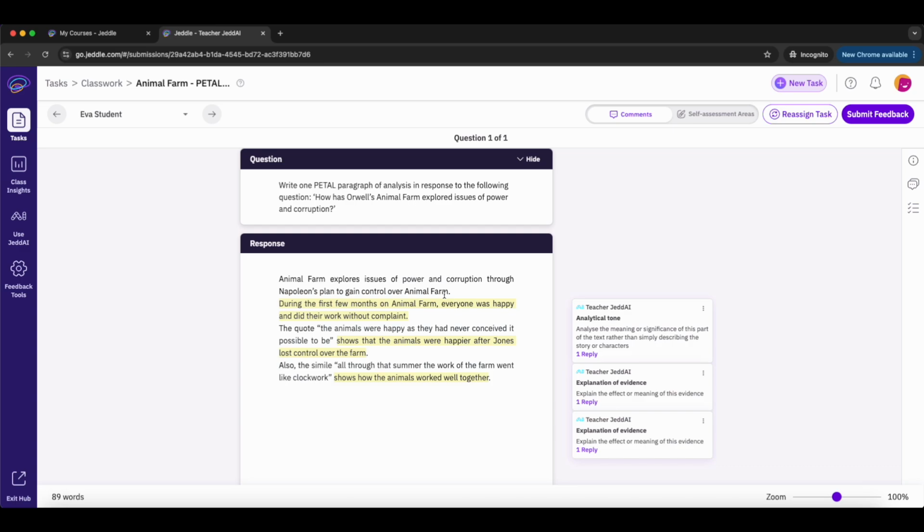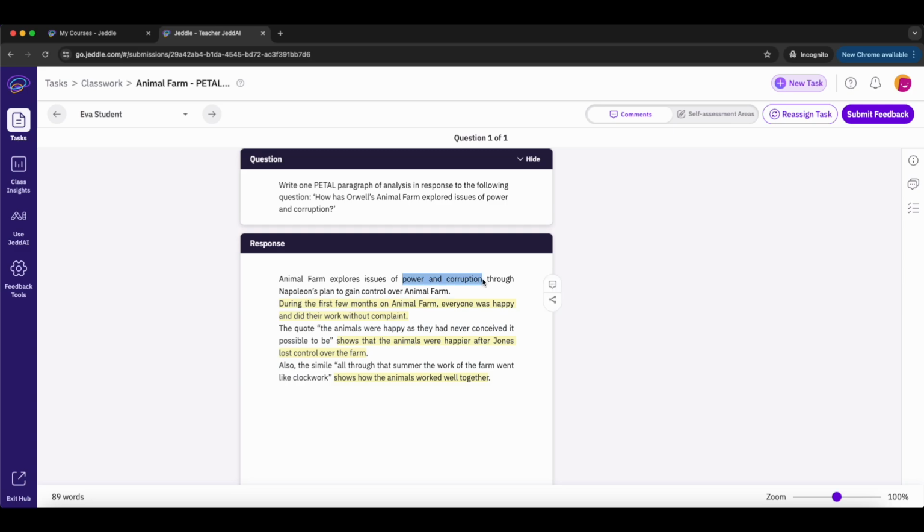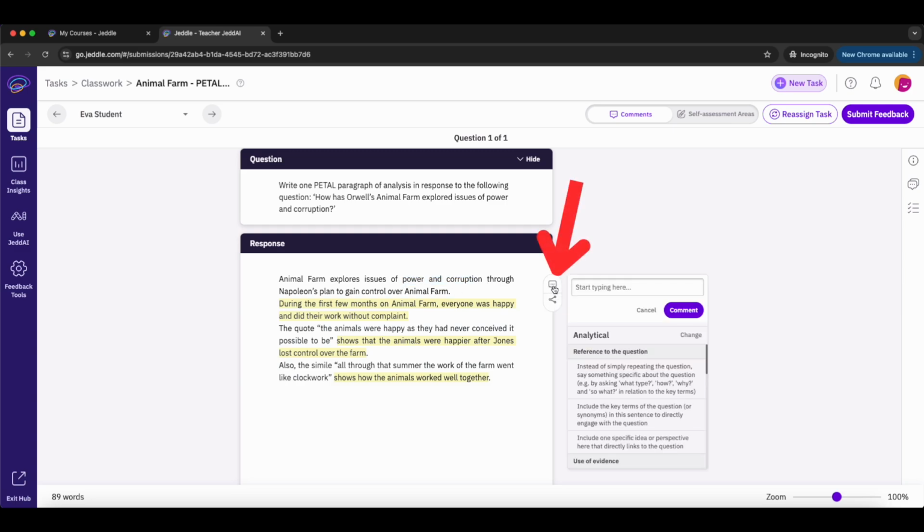If you would like to add your own comments in addition to the JeddAI suggestions or to replace the JeddAI suggestions, then you can simply highlight the relevant area of the text and use your comment banks or add a manual comment. For example, here, if we're worried that the student is simply listing, we can highlight power and corruption and click the comment icon here.